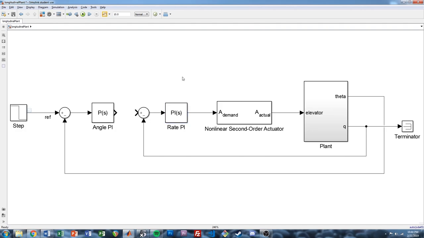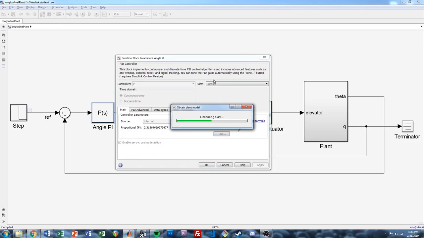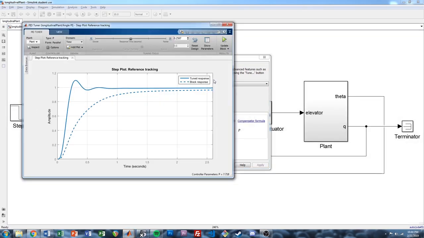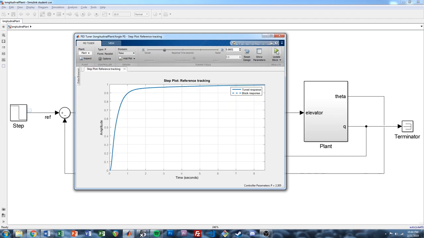And now that we've tuned our inner loop, we're going to retune our outer loop as well. So we'll reconnect that, open up the outer loop, and hit the tune button. Okay. Let's try to slow it down a little bit, get a little bit closer to maybe that value like we had it before. Update block.